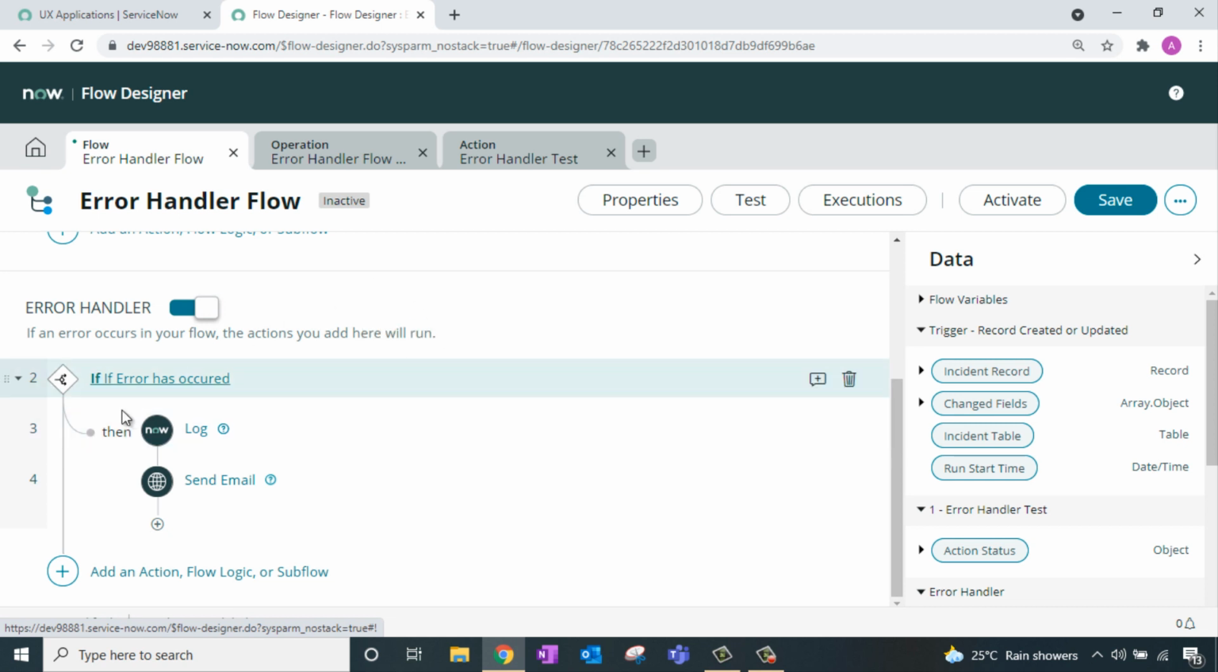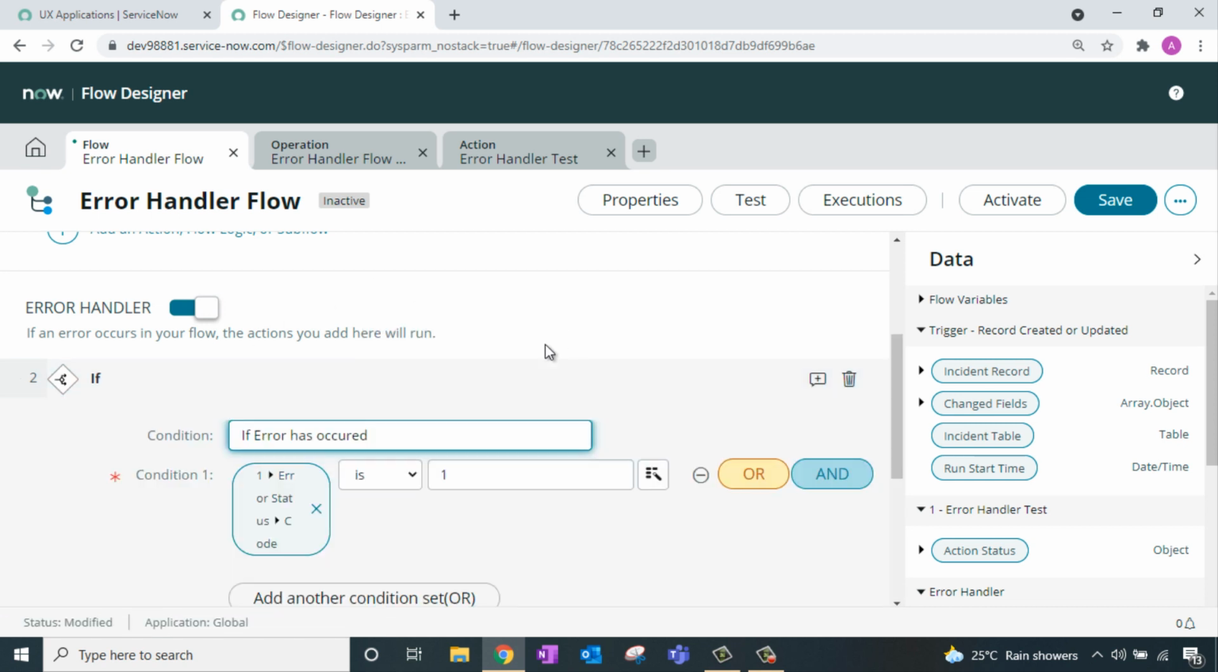So I'd be modifying this error condition based on my custom error code. For the first case, I would have my custom error code as 101, so I would change it to 101. If there is an issue with the incident creation step, this specific if condition would be executed. So I'll be changing the condition as if incident creation failed.